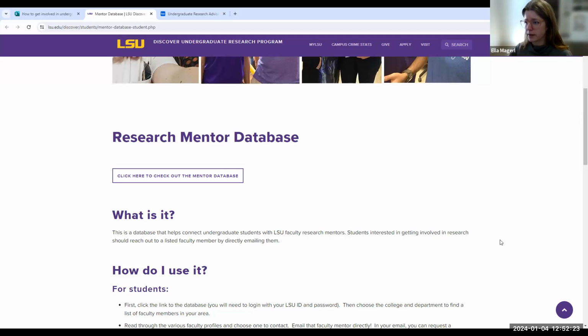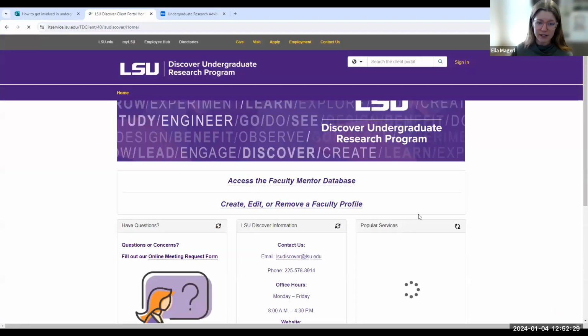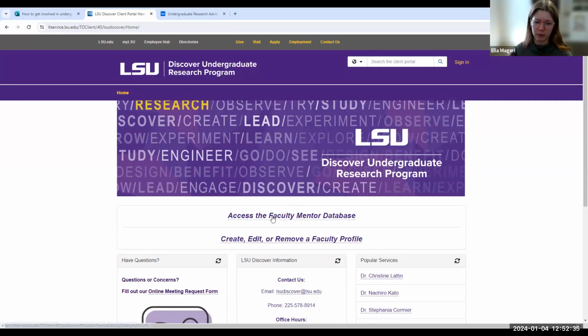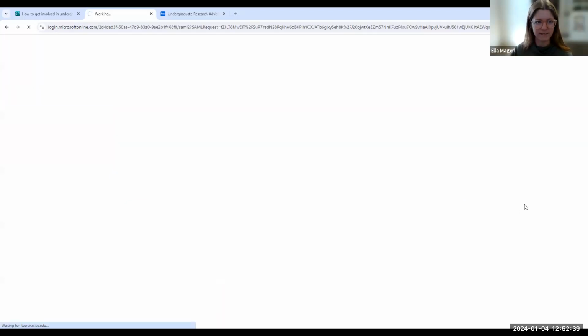So the mentor database is accessed again, like I mentioned, through our website. We've got the link here. If it asks you to log in, you will use your My LSU credentials, and we'll click here to access the faculty mentor database.